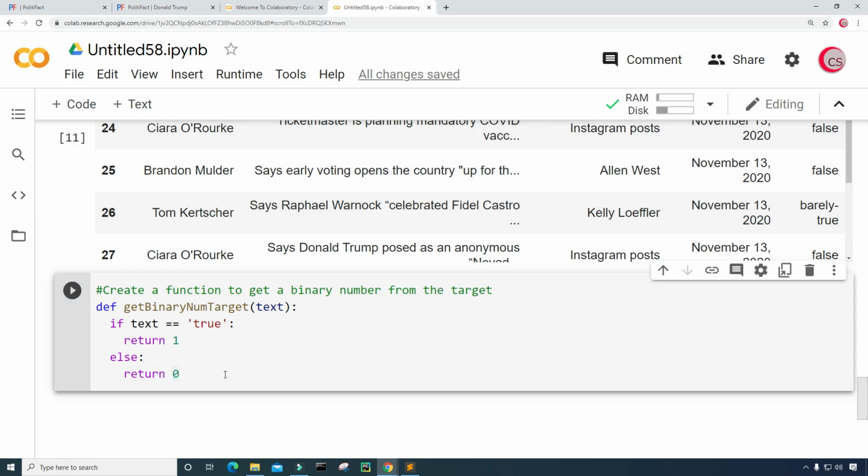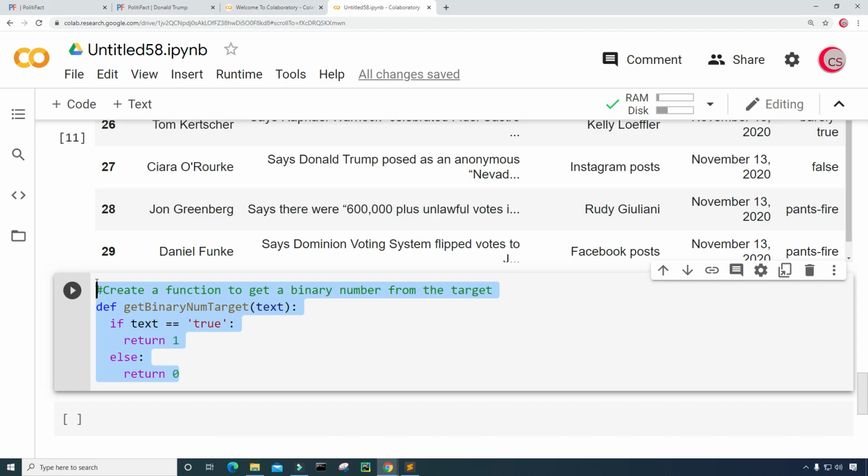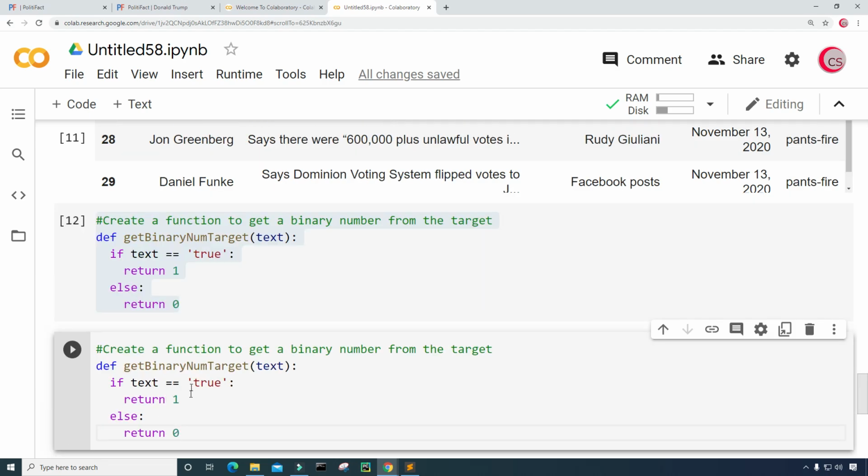Let's go ahead and create a new cell, and in this cell I'm pretty much going to do the same thing. So I'm just going to highlight all of this, copy using Control C, and then come down here and paste it using Control V. But instead of using a binary number, I'm going to get a binary label. So I'm going to get either true, which is real, or false, which is fake news from the target.